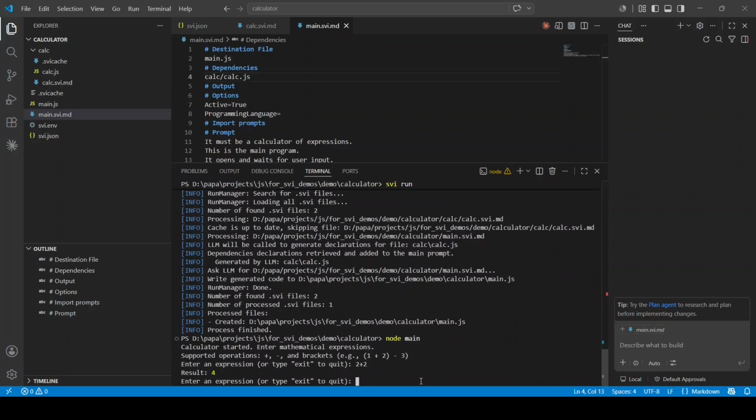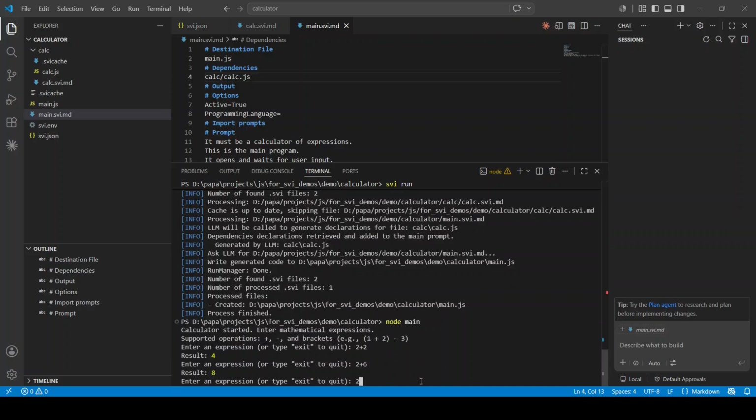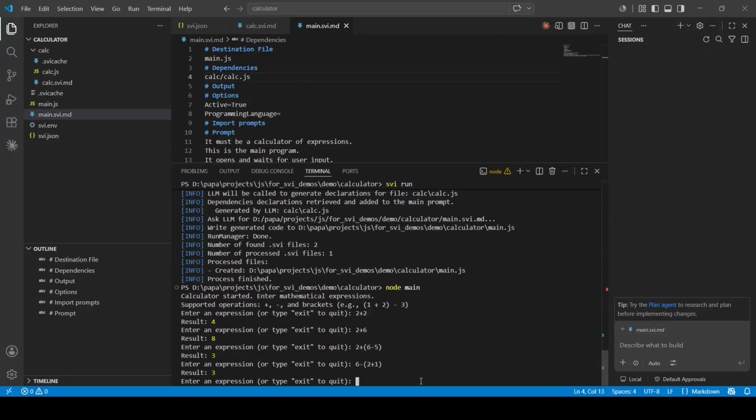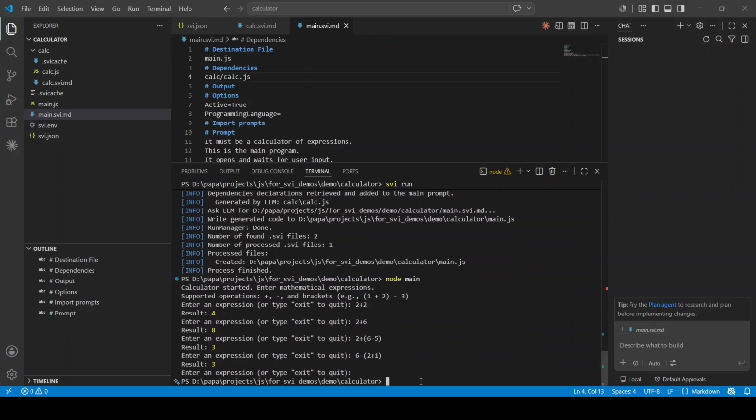Let's try a simple example. Perfect, it works. In this video, we've seen how to use SVI to generate a project with multiple files that depend on one another. Thank you for watching.